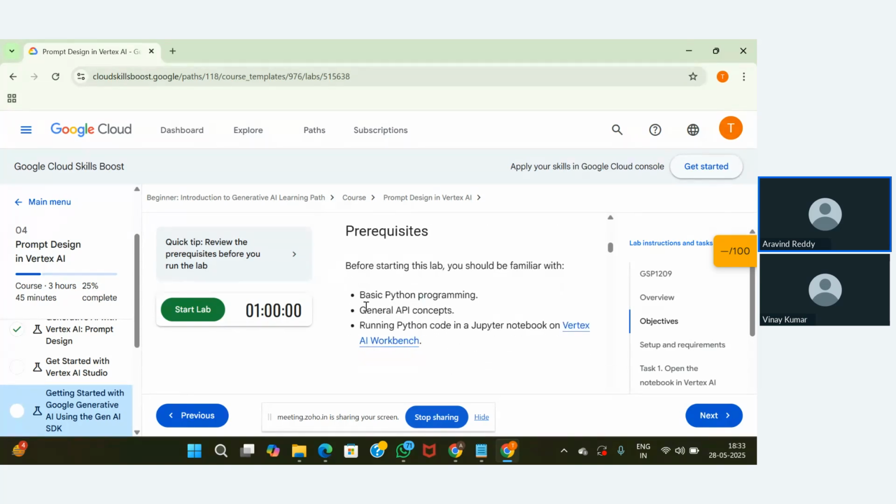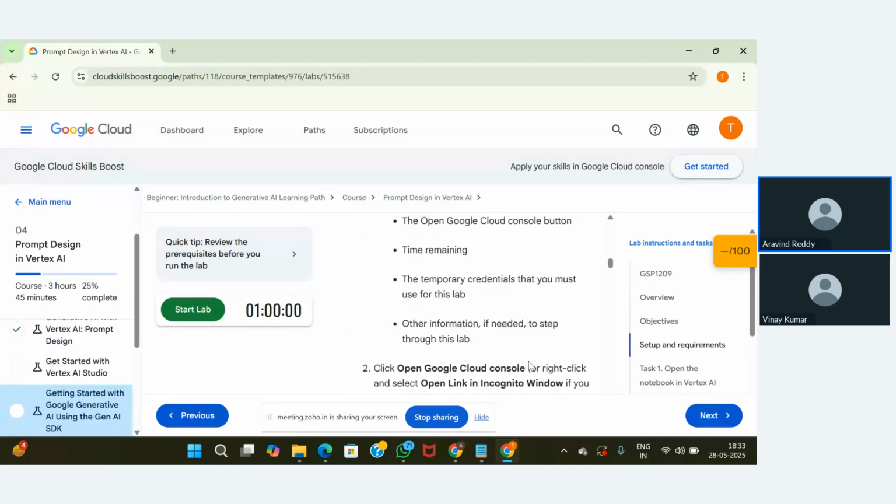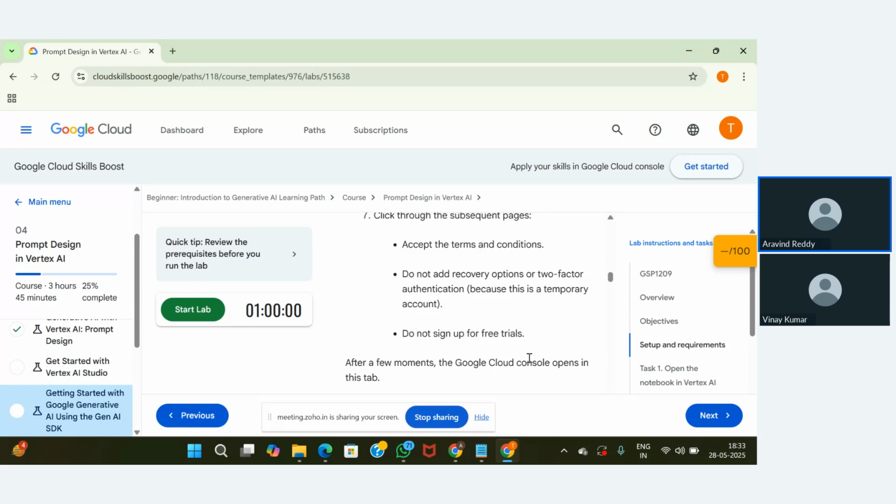So you need to know basic Python programming and general API concepts, like how to get an API key, all these things, and running Python code in a Jupyter notebook. So I think you have these basic requirements, right? So we know all this. Let's start and understand what this lab is and what things we are going to get to.